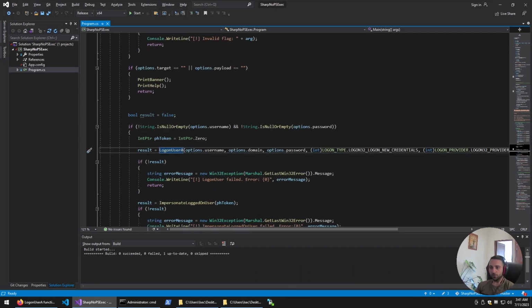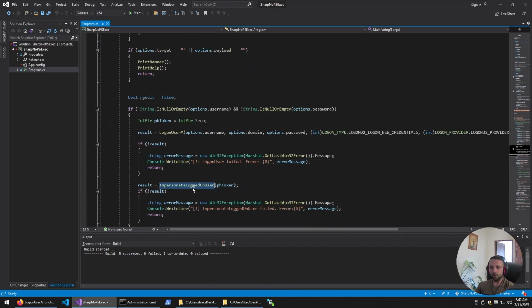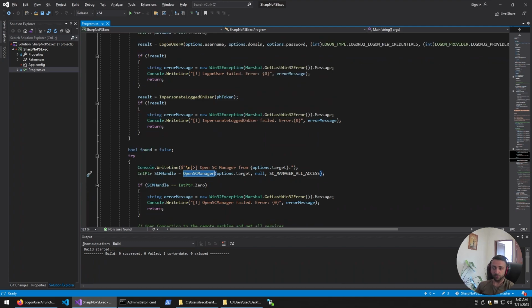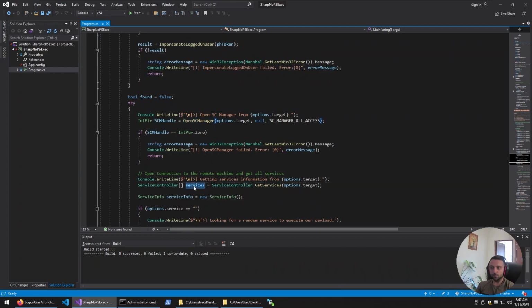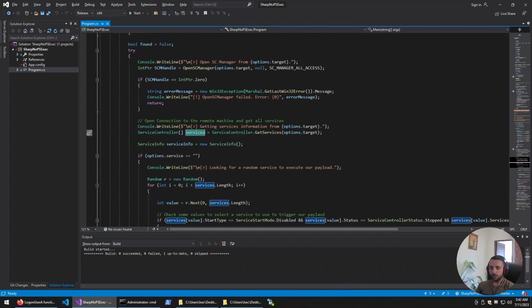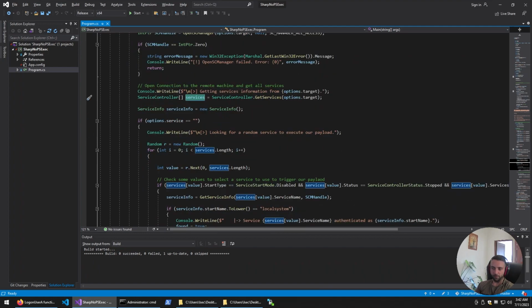After we've been logged on successfully, there's a check to say whether the login was successful or not, and if it was, then we impersonate the logged on user, so we generate a token for it. Then after we generate a token, we open the SC Manager, we get a handle to the SC Manager of the target system, that's what I believe happens here. Then we get all the services across the target environment, right? And then we try to find a service from which we can execute our payload.